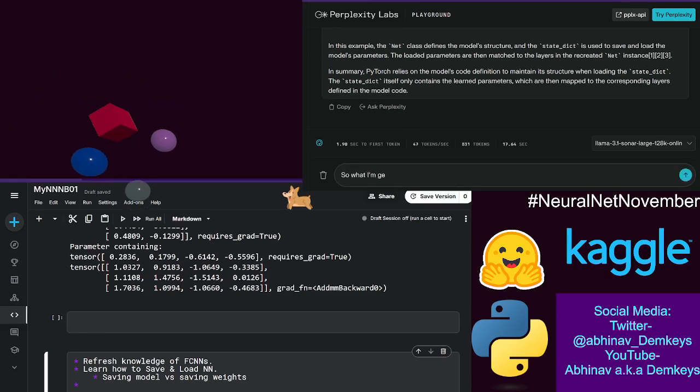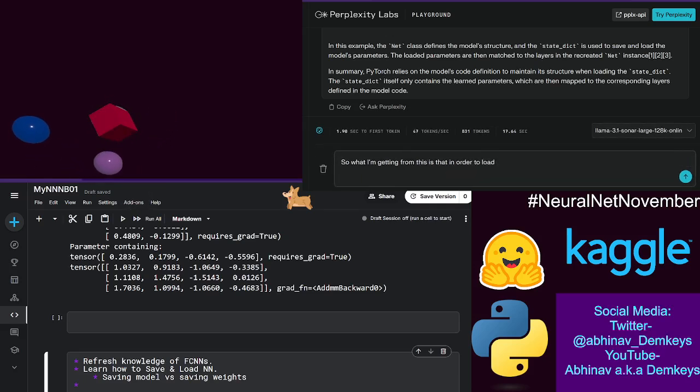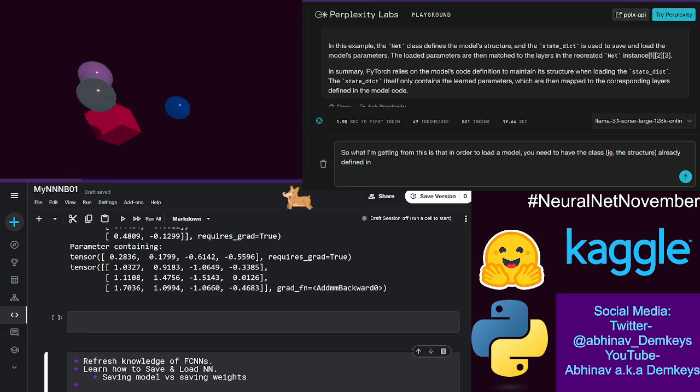So what I'm getting from this is that in order to load a model, you need to have the class, i.e. the structure, already defined in your Python code.